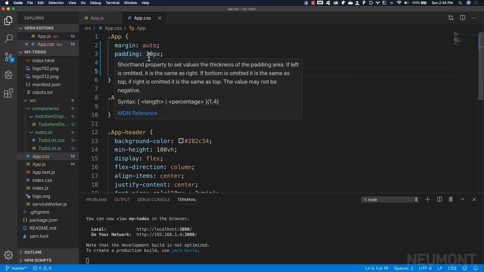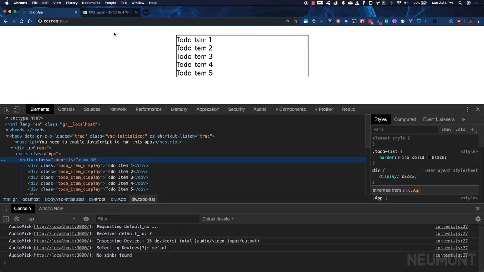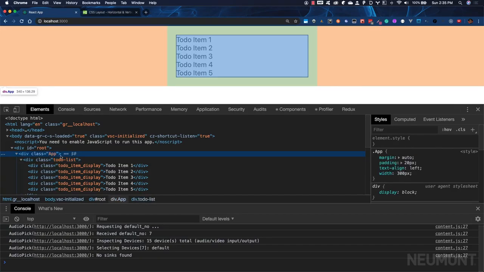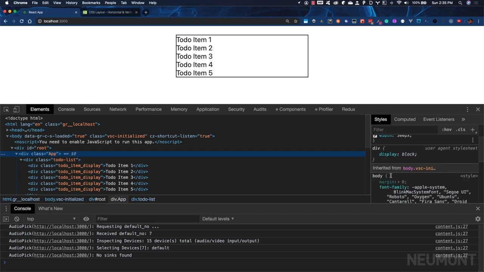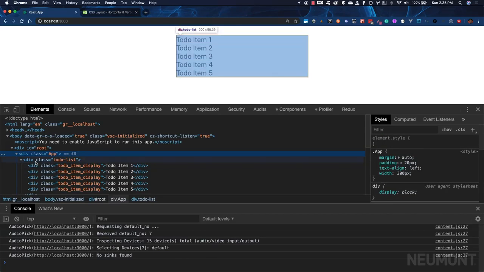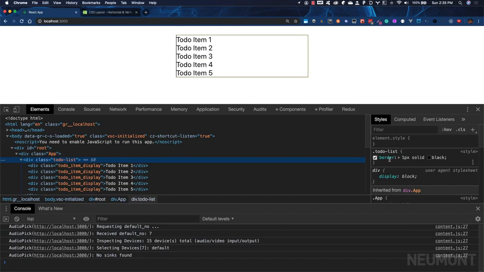Now, with the padding in our app and our app set to be in the middle, really before we gave our border to our to-do list, not to our app. If we highlight our app, we can see we don't have a border on our app, but we do have a border on our to-do list. So let me show you how we can go ahead and modify the CSS and see how things look before we copy it over.